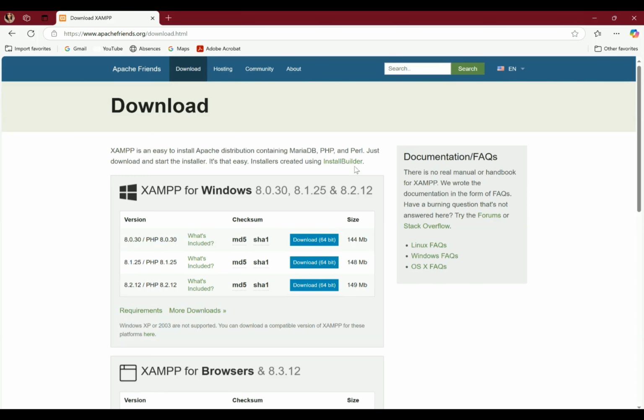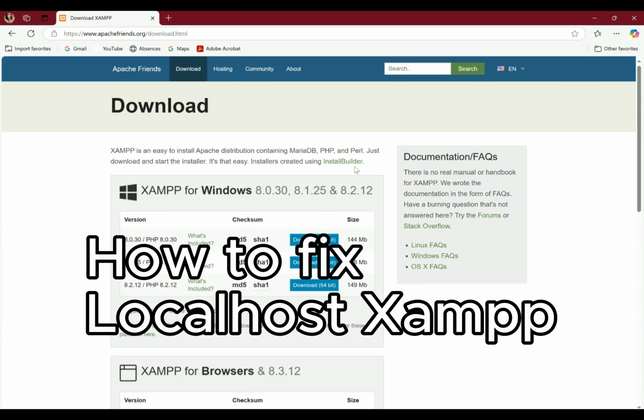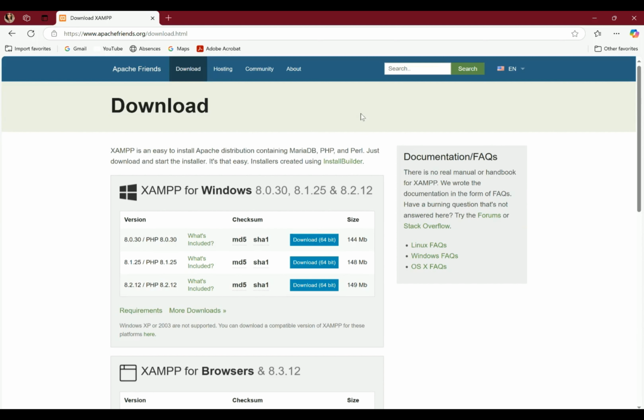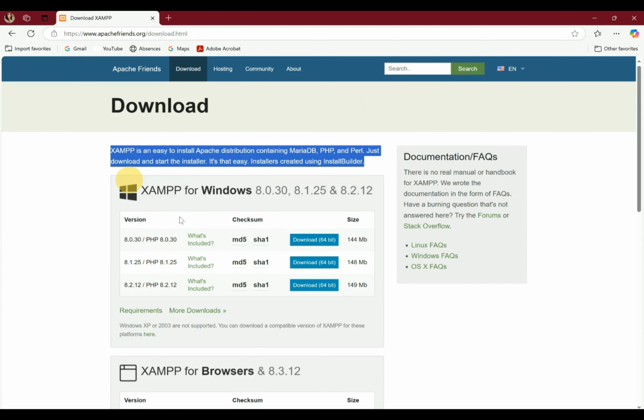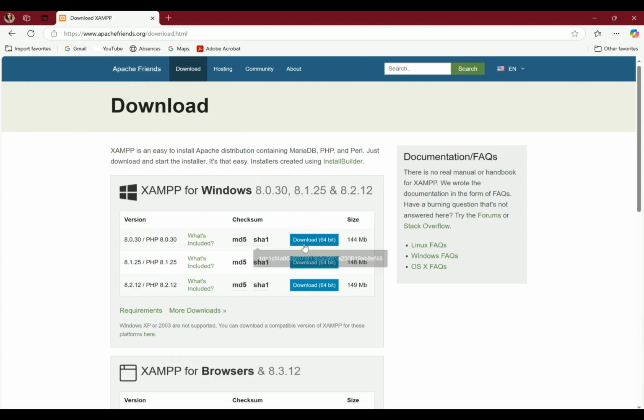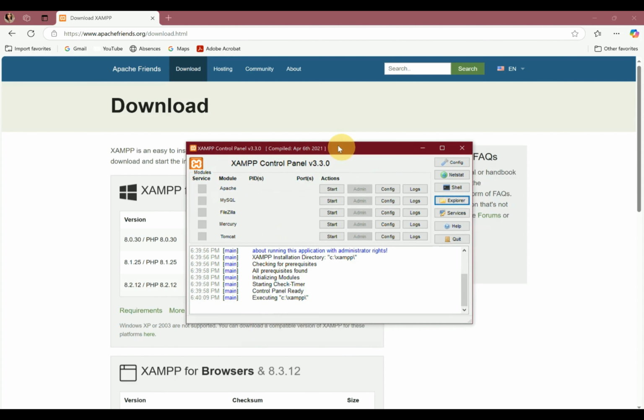In today's video, I'll show you how to fix localhost. First of all, we will need to download this one for Windows, and I have just this one, PHP 64-bit. It's more useful. After you have downloaded, it will show this one.